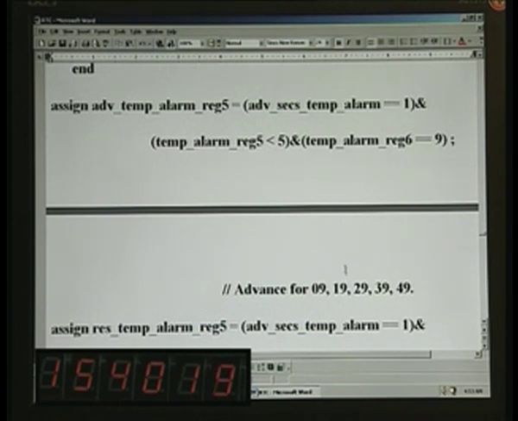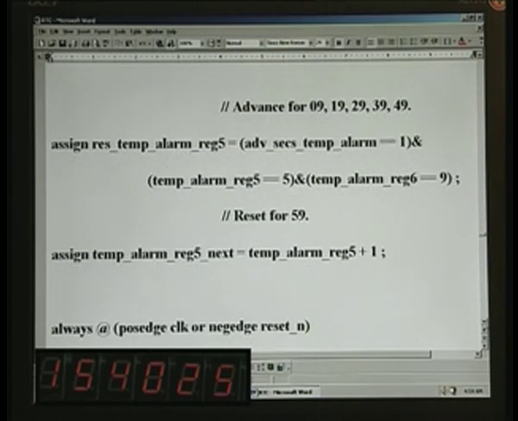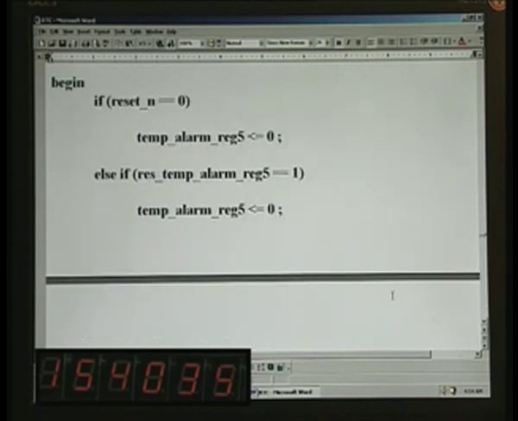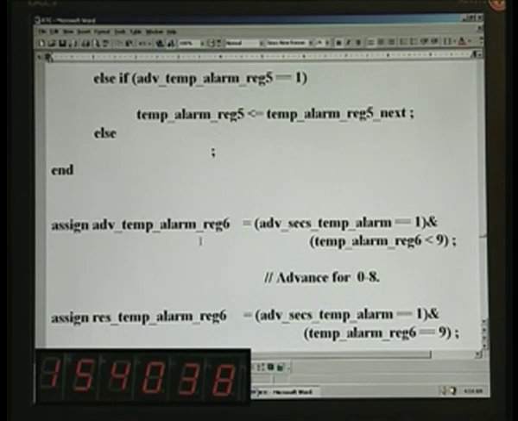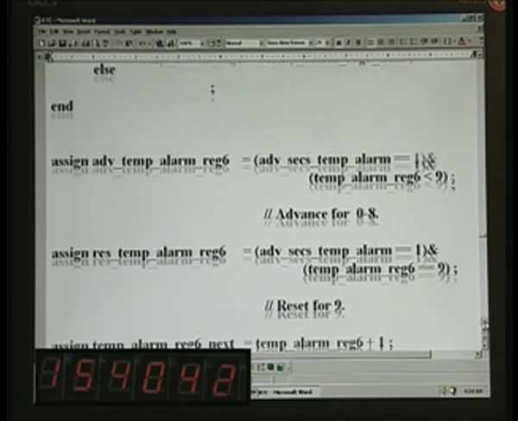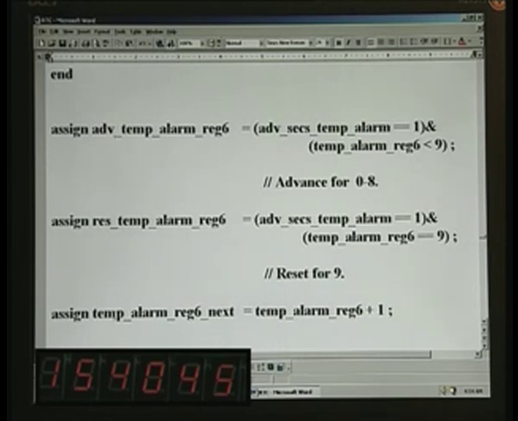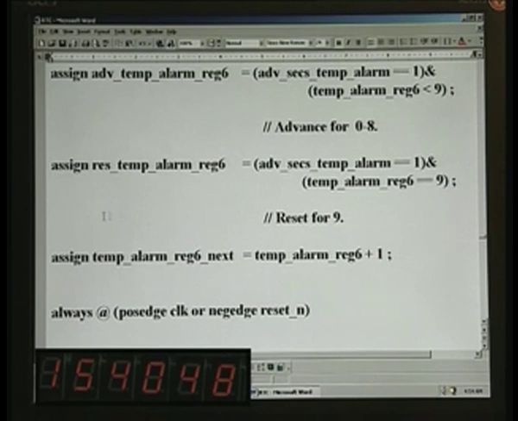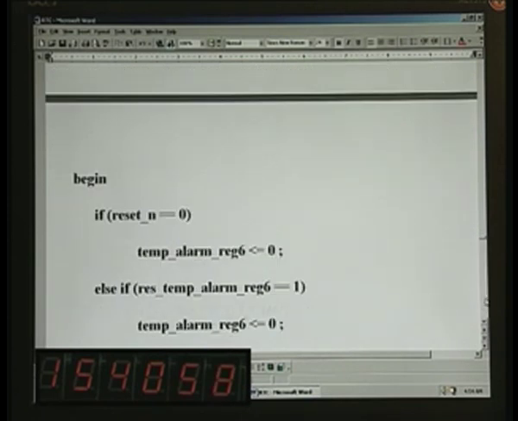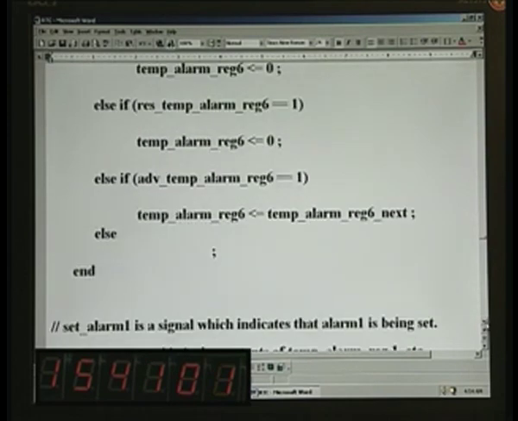We are in 5, and one more is there, this is for seconds. The assign is also required for resetting for 5 9, and again there is a pre-increment and the block for 5 is here, which is once again the same. And the last digit for seconds, the LSD here, has advance, reset, then pre-increment, all are there: advance for 0 to 8 or reset for 9. And this is the block for the alarm reg 6 here, and you assign here, and as usual all the other resets etc.